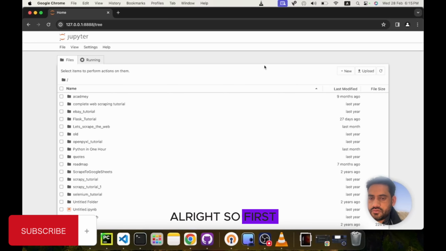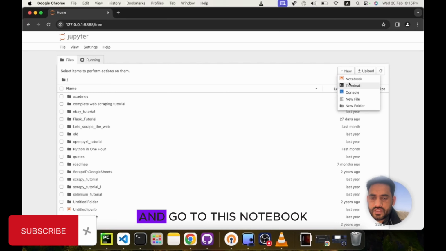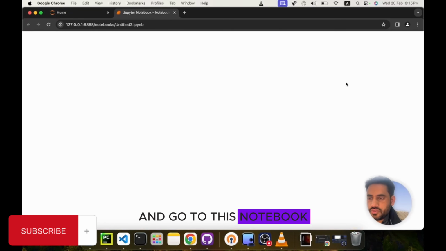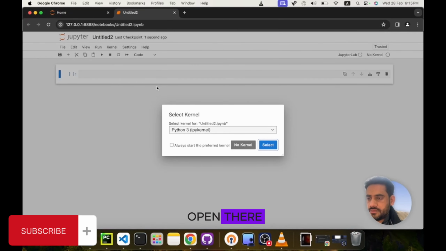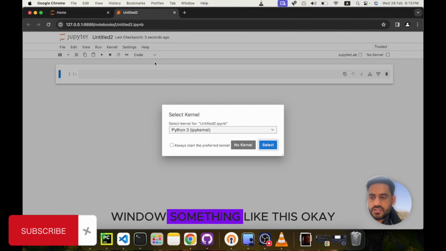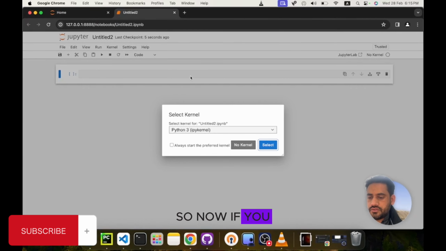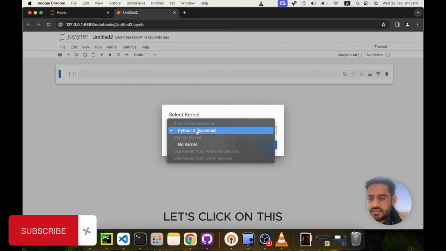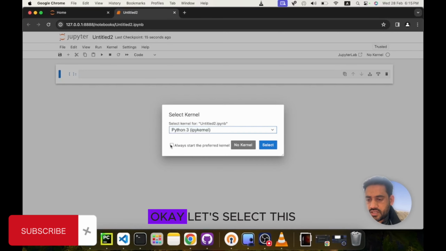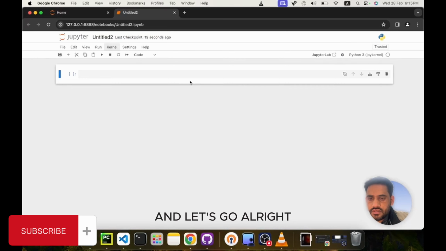All right, so first, if you have this window open, you can simply click on New and go to this notebook. Click on this, and it's going to open the window, something like this. Now if you look here, it is asking me to select a kernel. Let's click on this. If you have others, you can select, but I have only one, so I'm going to select that. Let's select this one as well, and let's go.